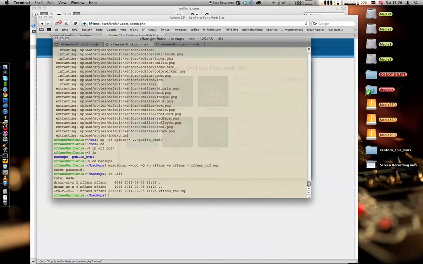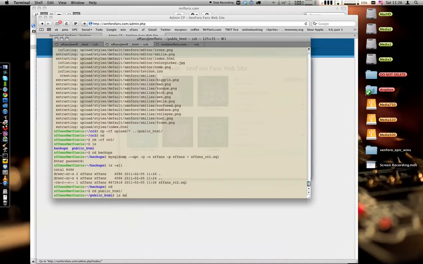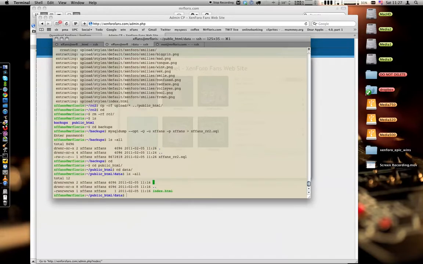But this is just the database, because we had to chmod the internal data and the data directory, and that's being used for page caching and temp files and the install log file, and of course the attachments, avatars and stuff like that. At the moment nothing is in here. It just contains an empty index HTML. But if somebody would have started uploading files, they would appear here. So that's why we also need to make a backup of the public HTML directory.